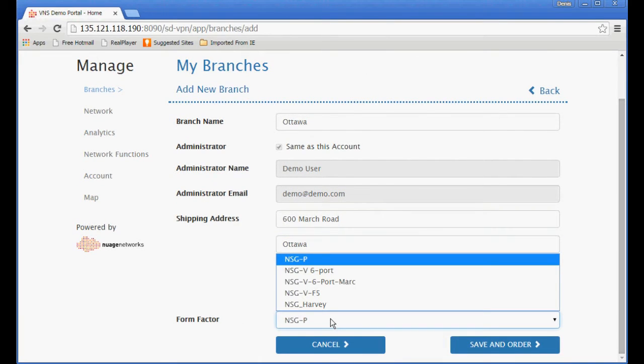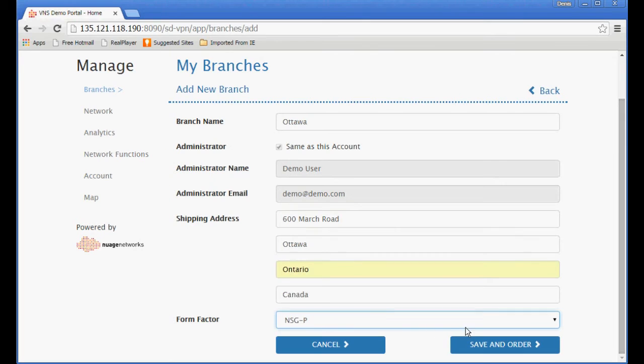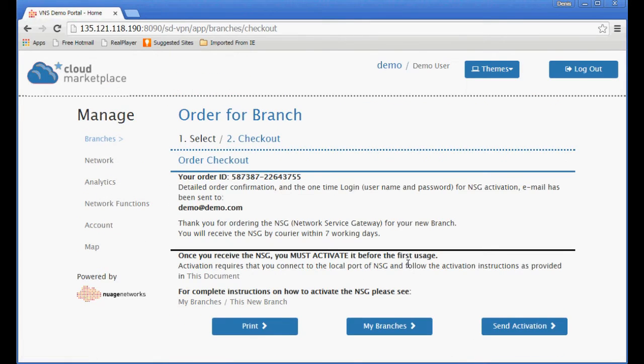So what do you want to have on that site on Ottawa? What type of NSG box do you want to have configured? We'll leave it at P for now. And I can say save and order. So what that did, it actually sent all the information to the Nuage VSD to set up that branch, but also sent an email order to the order entry system, which would have a given email address. And that person would ship an NSG box to Ottawa.